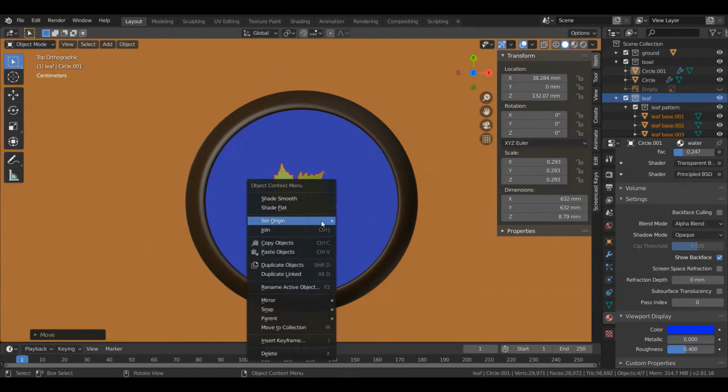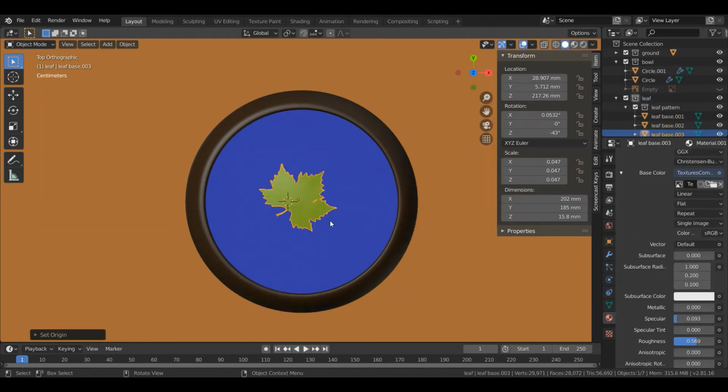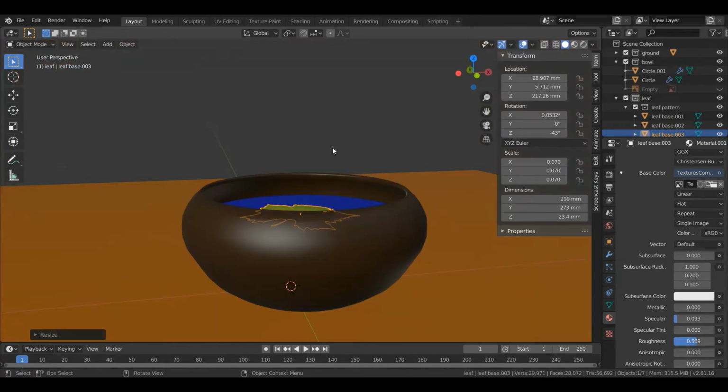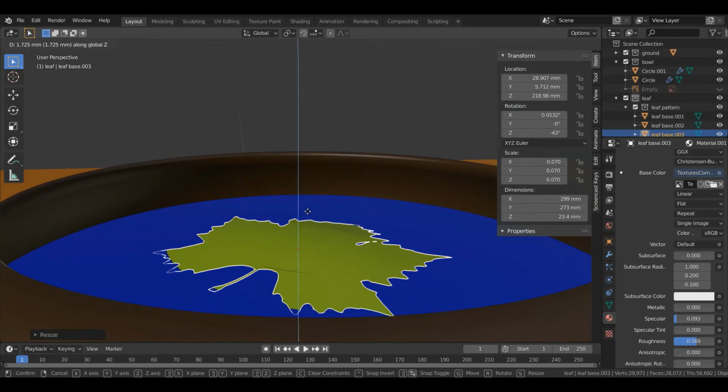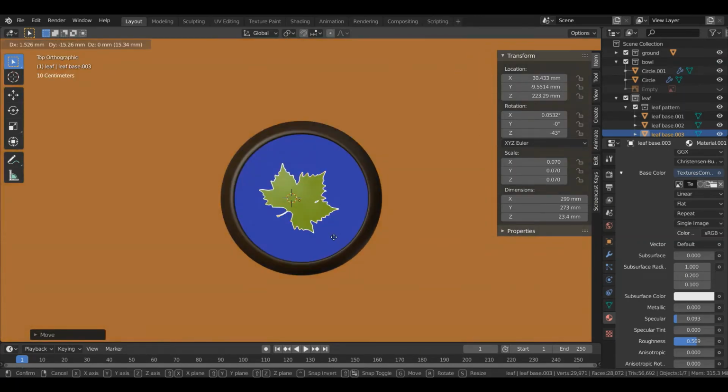So right click, set origin to geometry, and then scale it. Set origin to geometry, and then you can scale it a little bit. Okay, that's looking good. I think better than the previous one. Okay, I think I'll place it over here. RZ, rotate it like this.